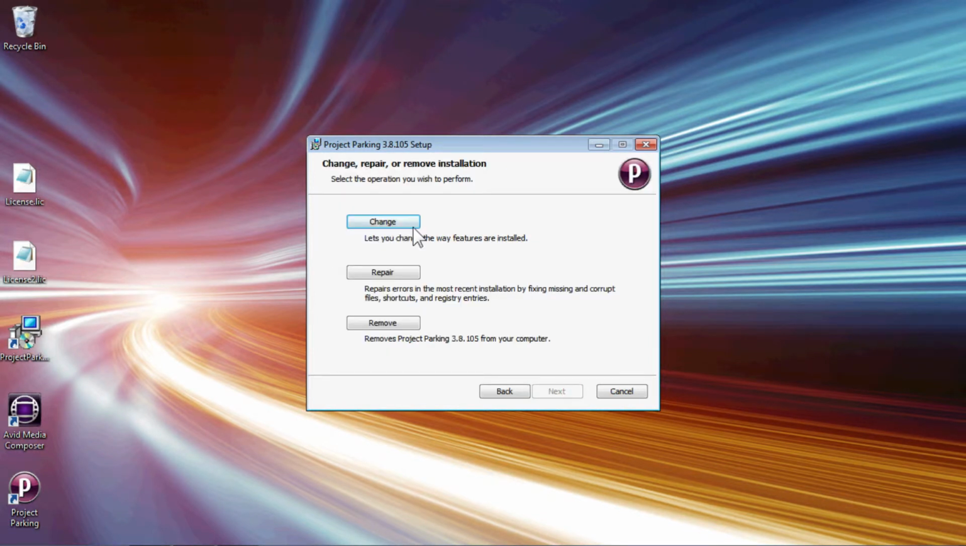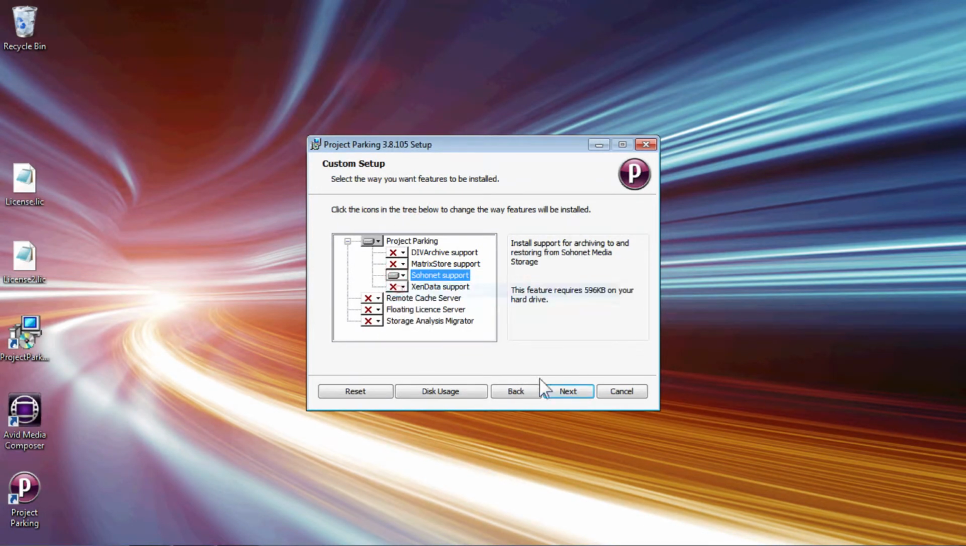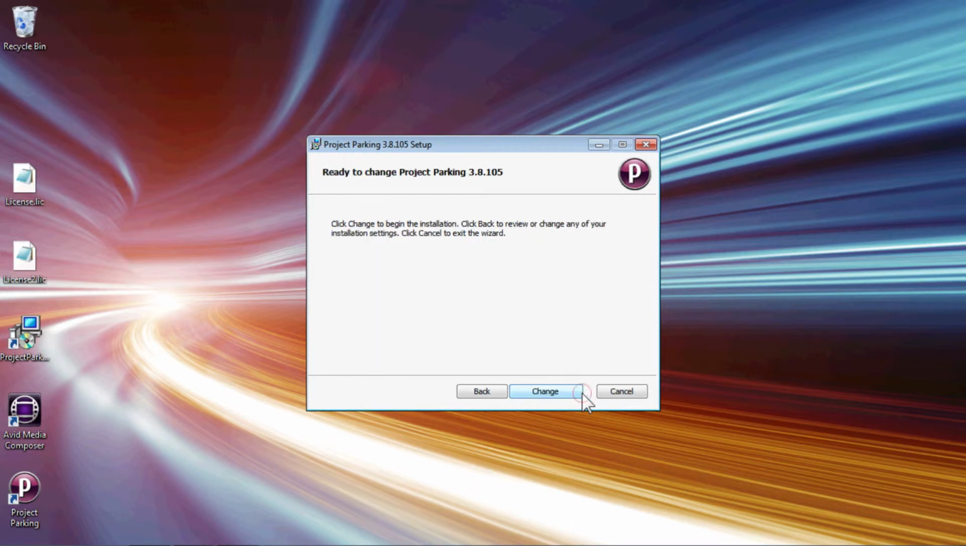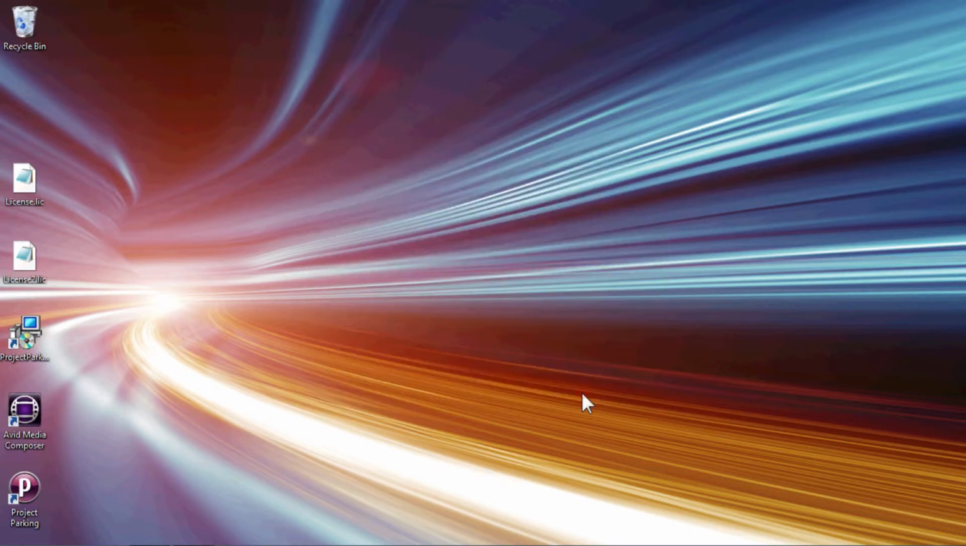Press Next. You have probably installed Project Parking already, and therefore press Change. Press the Sohonet support button and select "Will be installed on your local drive" and press Next. To confirm the change, press Change and thus install the Sohonet Media Storage Archive plugin.